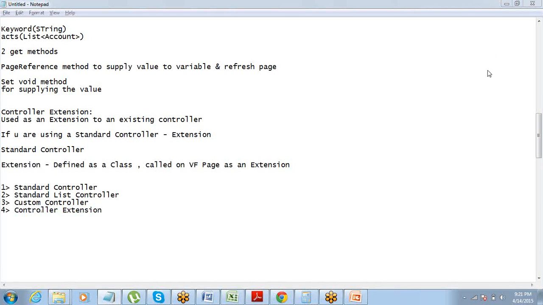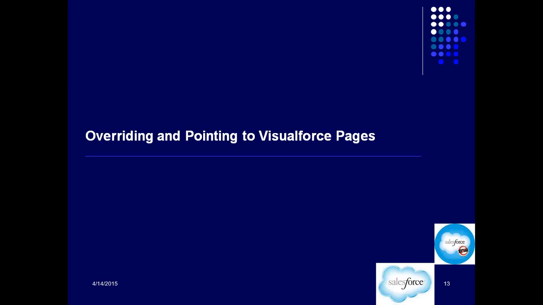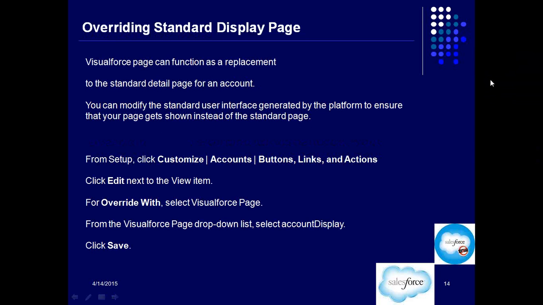Now we will get into one more very important part, which is how we call these Visualforce pages. So far we have seen how to create Visualforce pages. There are a few ways of calling and using them, and we are going to learn that now. The first one is overriding the standard display page. You can use a Visualforce page to override the standard display page.